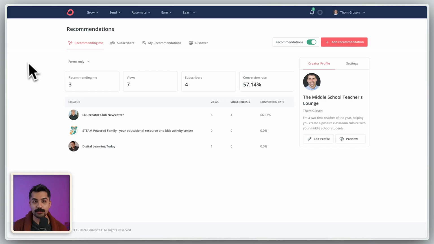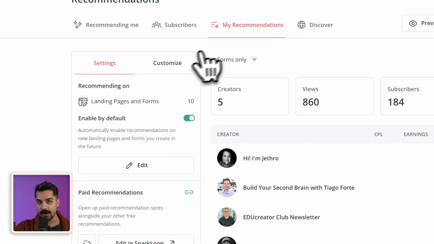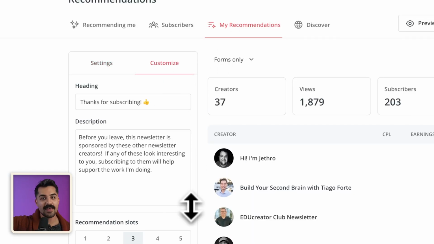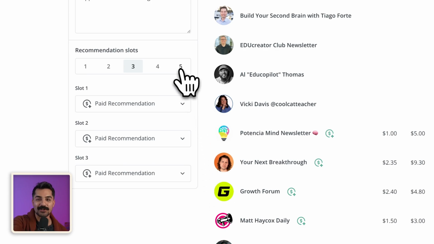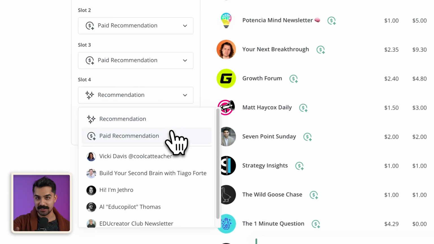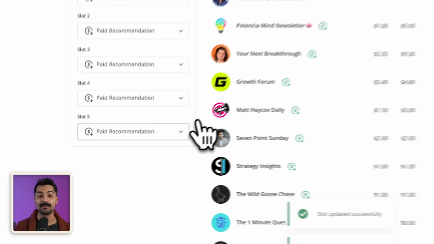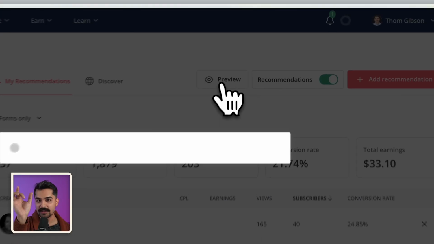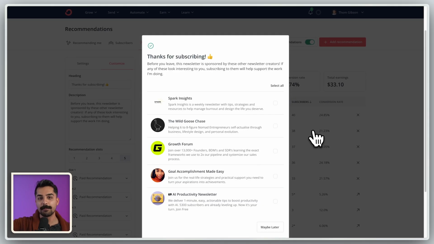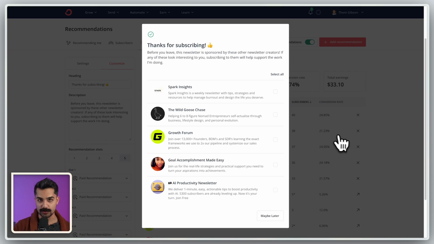Now in ConvertKit, you can choose how many paid recommendations will show up to each new subscriber by going to My Recommendations and then Customize. If you want to maximize your earnings, you can have up to 5 recommendations and set them all to paid recommendations. And then you can go ahead and click on this preview, which will give you an example of what this will look like to your new subscribers.